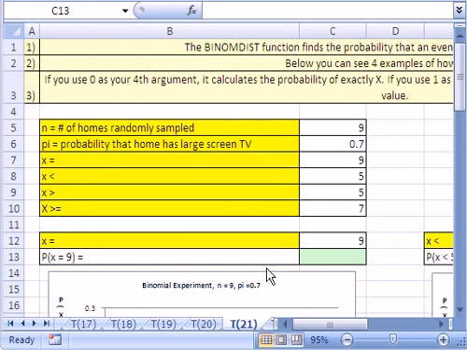Hey, in this trick number 21, we're going to talk about the BINOMDIST function. This is a function that will calculate the probability for a binomial experiment. What is a binomial experiment? Let's give an example.